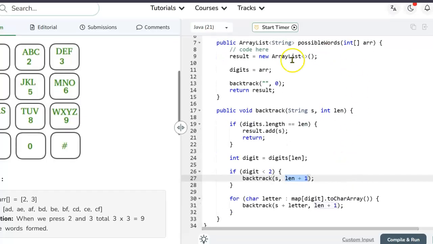So, first thing that happens is we call backtrack. The string is empty. Length is 0. This is checking whether we have a complete word, and we don't. So we'll get digit. Length is 0. Digits at 0 is 2. So the digit is 2. Is the digit less than 2? No.